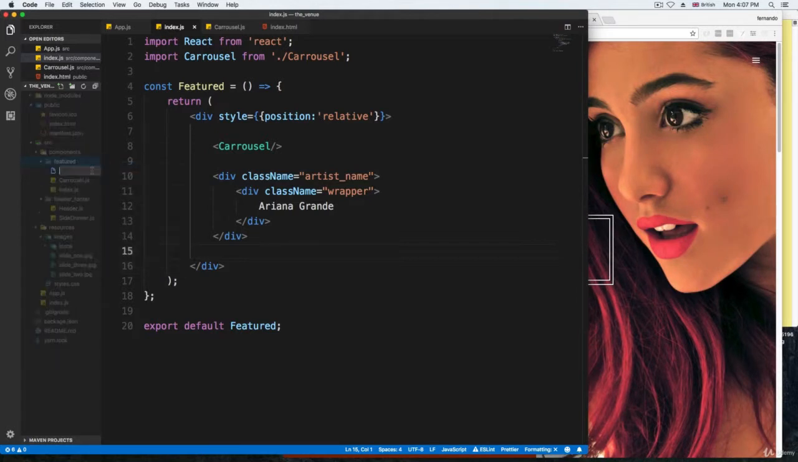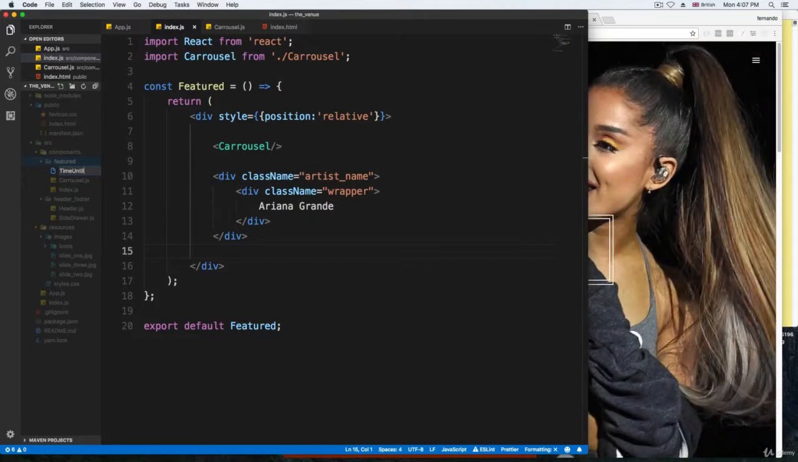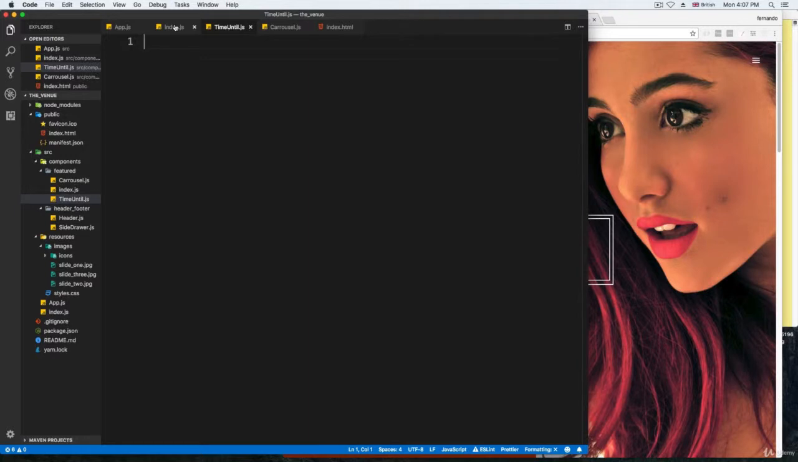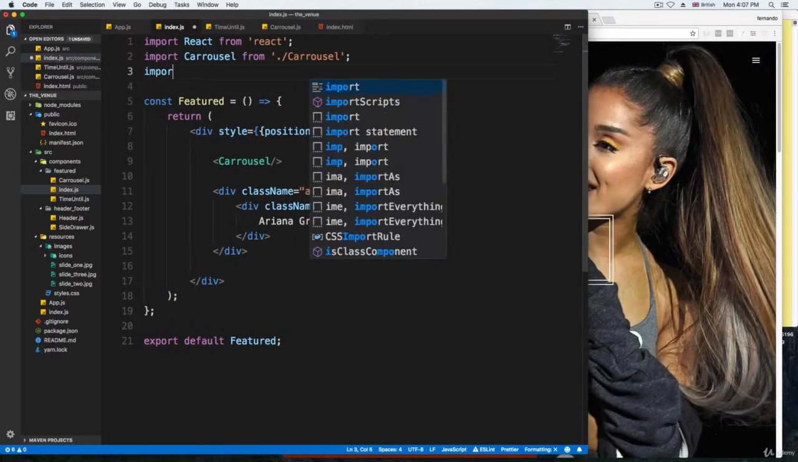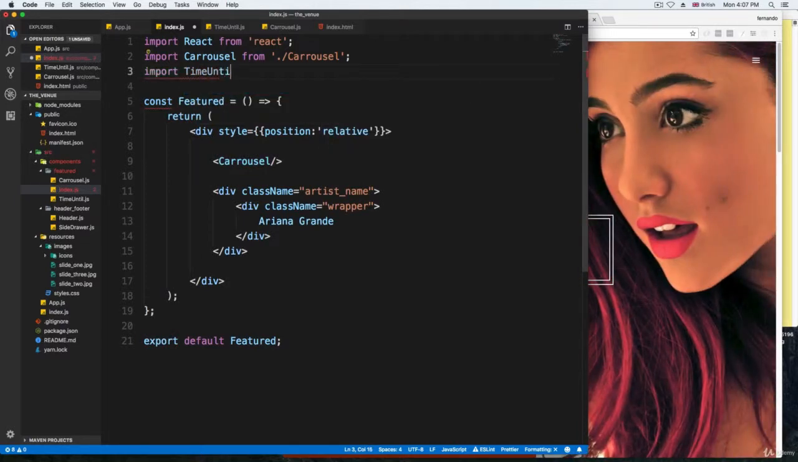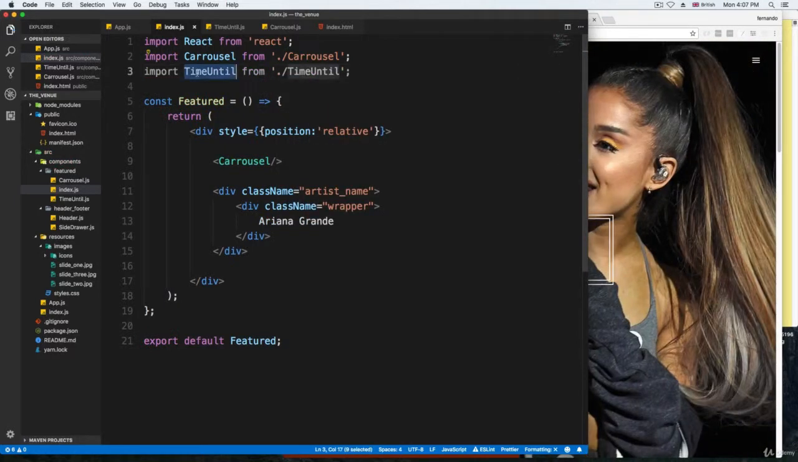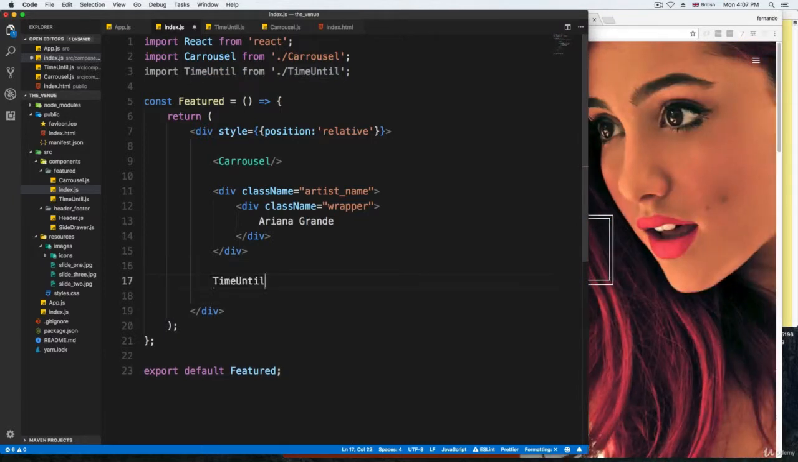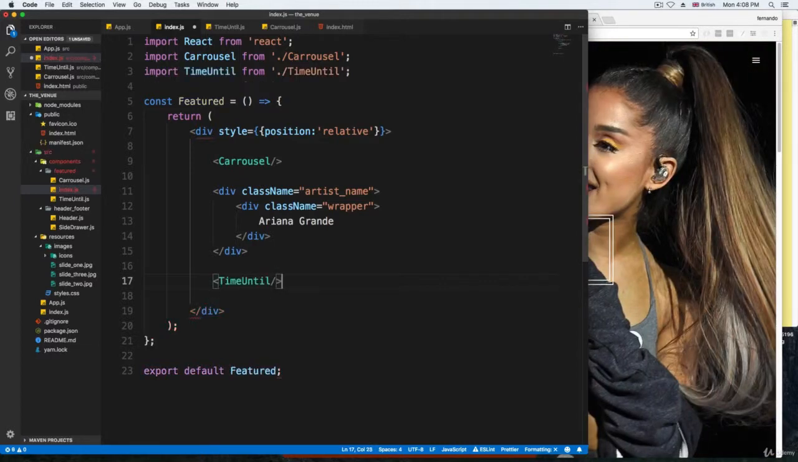So inside of featured, I'm going to call it TimeUntil. You could call it countdown or something like that. Doesn't matter. So of course, I need to import it from here. So import TimeUntil from /TimeUntil. Very good. And I'm going to make a reference to this at the bottom of this. All right, TimeUntil. There we go. Sorry for that.